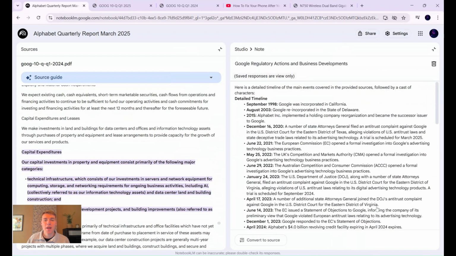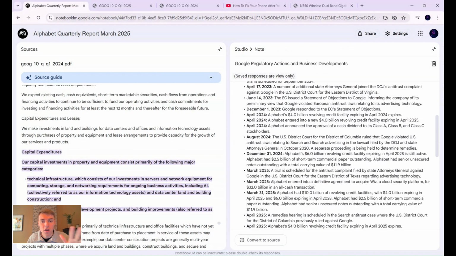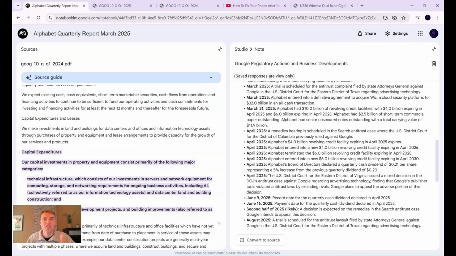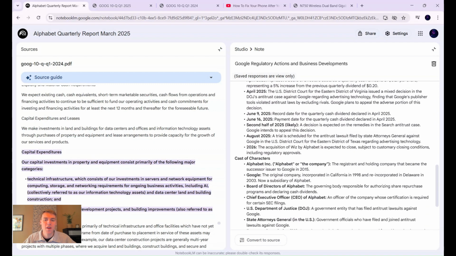So if we click on the timeline, you can see that it generates a timeline starting from 1998. And that's probably because that's the first piece of information to be found in these documents. Of course, it has loads of information on the last years, so that's why the timeline focuses on these periods most of the time. But this is just a very nice way to get a clear overview of the timeline of these documents.